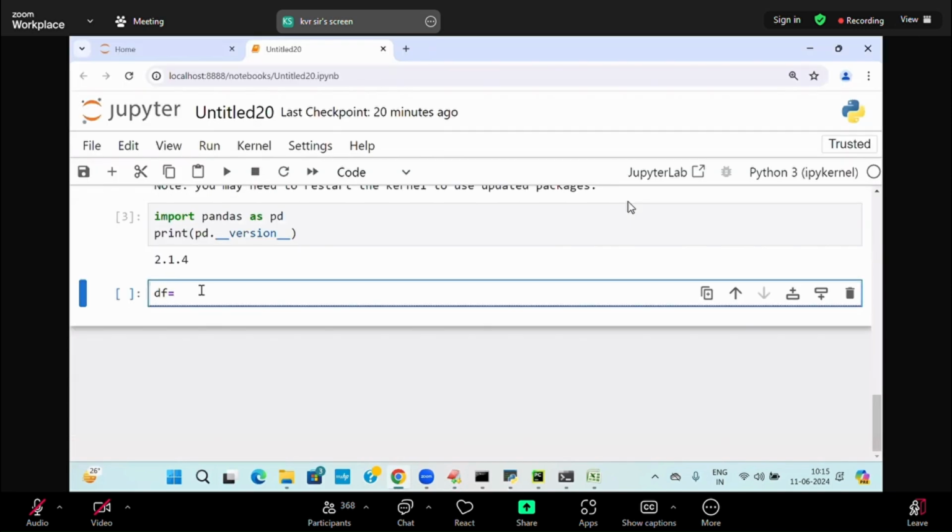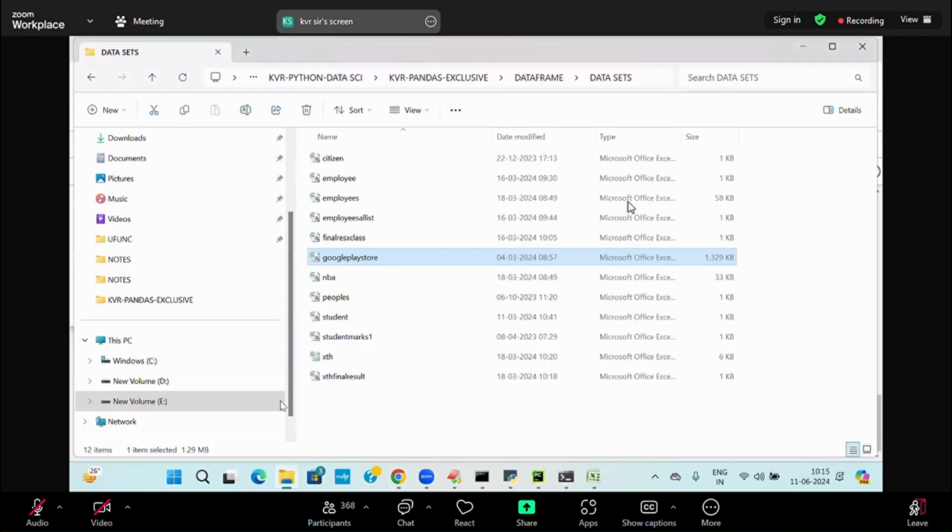df equals pd dot read underscore csv. Don't worry about it, I am going to explain it. CSV means what? Comma separated values. In the files topic I used to explain this in my Python classes.